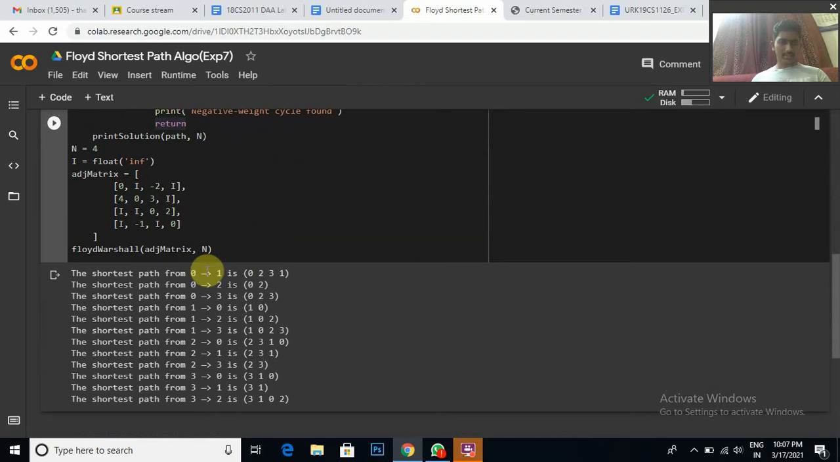So you can see here, for every vertex, from 0 to 1, 0 to 2 and 0 to 3, and from 1 to 0, 1 to 2, 1 to 3, for every pair of vertices it finds the shortest path for all the pairs.